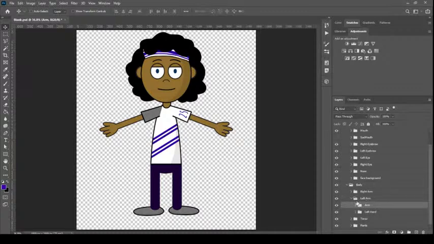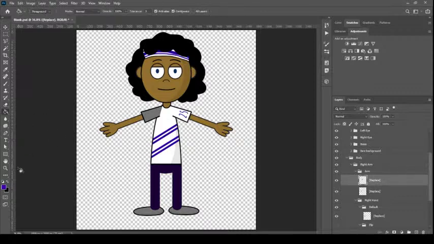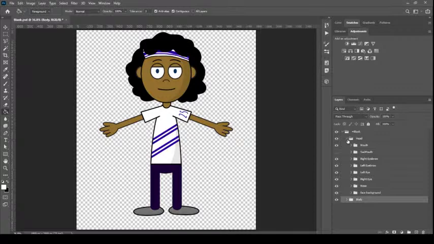Sorry, the right arm. So I'll go to the right arm, go here, change its color to white. That's all. Done. Okay.